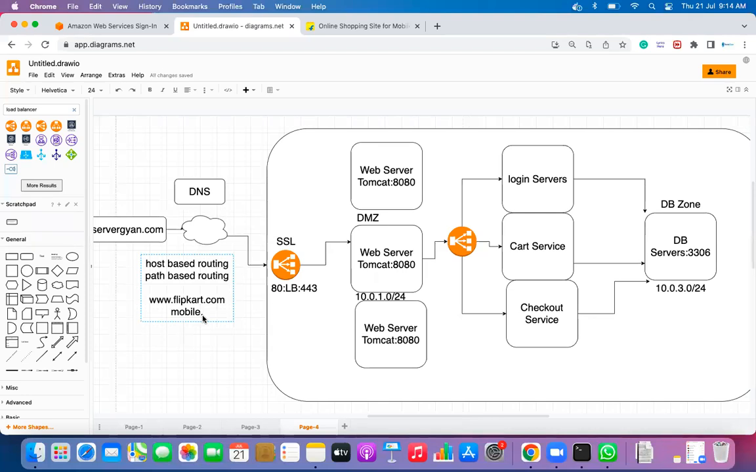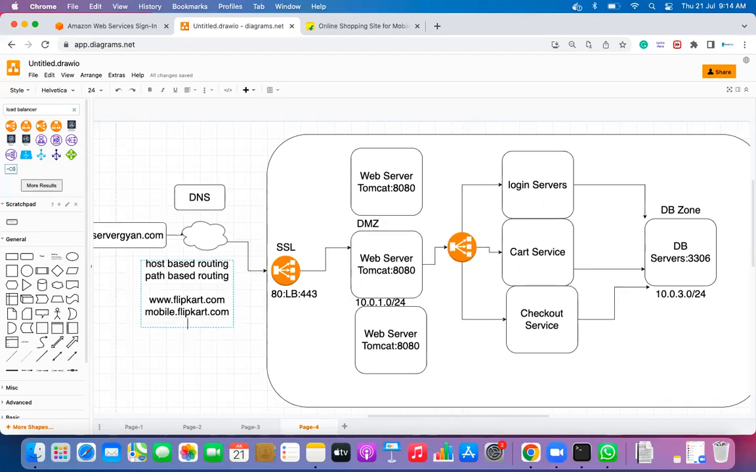Like if it is mobile.flipkart.com, that will be forwarded here. Now let us say a user is coming for checkout, checkout.flipkart.com. That user will be forwarded here. So this is an example of host based routing, right guys?